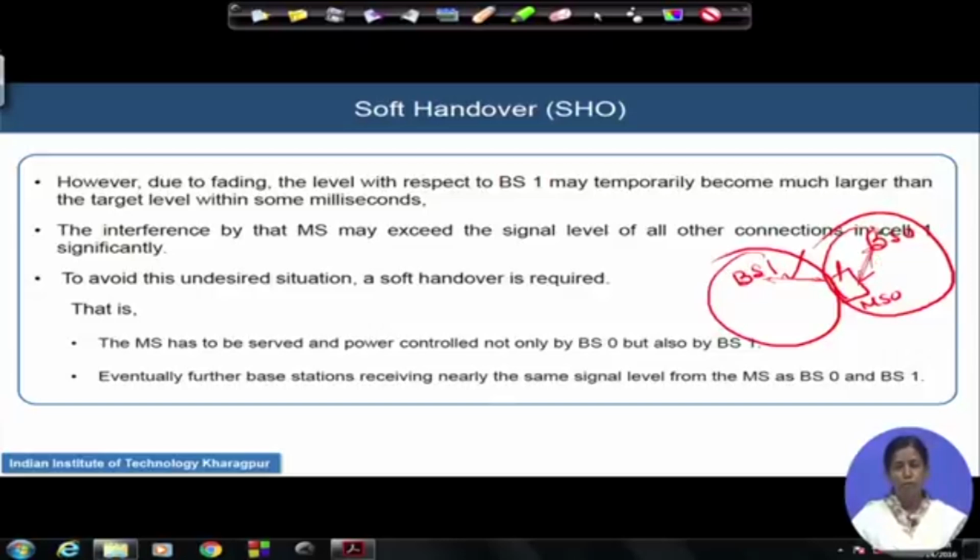It may happen because of a sudden change in the fading condition of the environment. Because of that, the power of mobile station 0 will act as heavy interference on the signals that base station 1 is receiving from its own cell's mobile users. So this situation is completely unwanted, and it may have happened for only a few milliseconds.